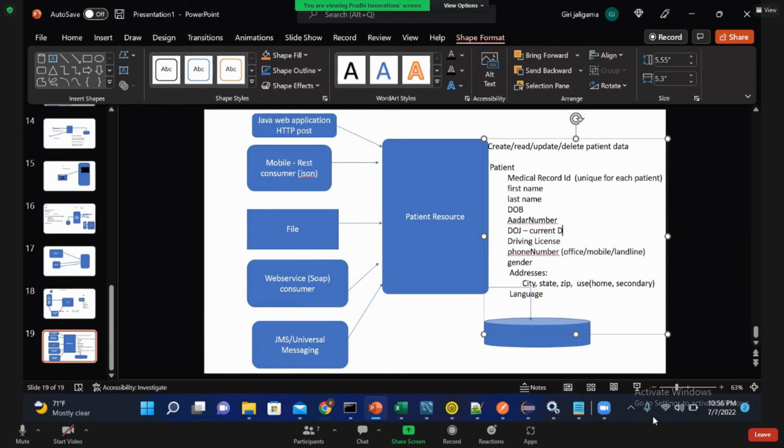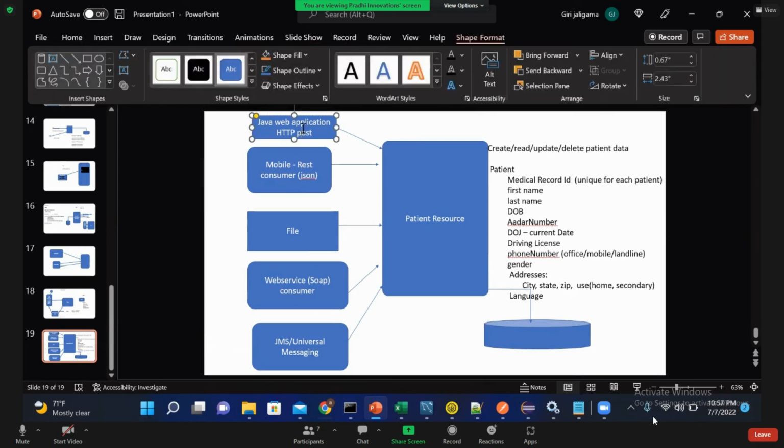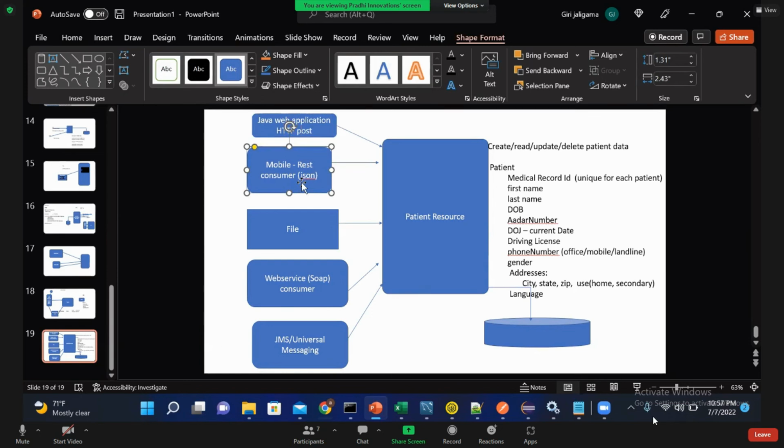Only one patient's details at a time. Suppose I'm using Java, only one patient will be sent. Mobile also sends one patient. But if I use a file, in the file I may have hundreds of patients. So an agent collects the data and writes it into a comma separated file, and that file is sent to us. Using web methods, we need to process that file and update the database.